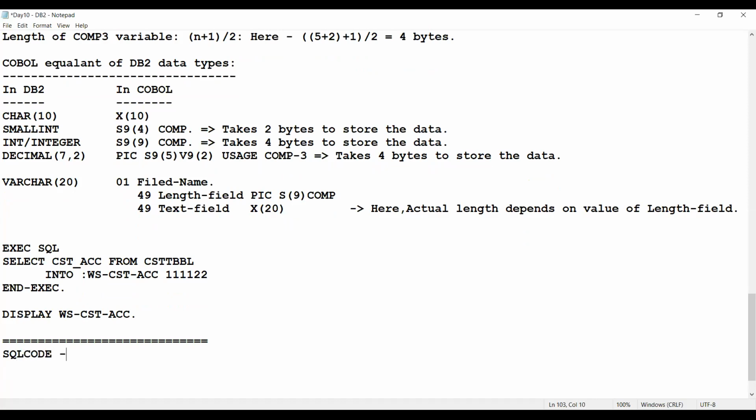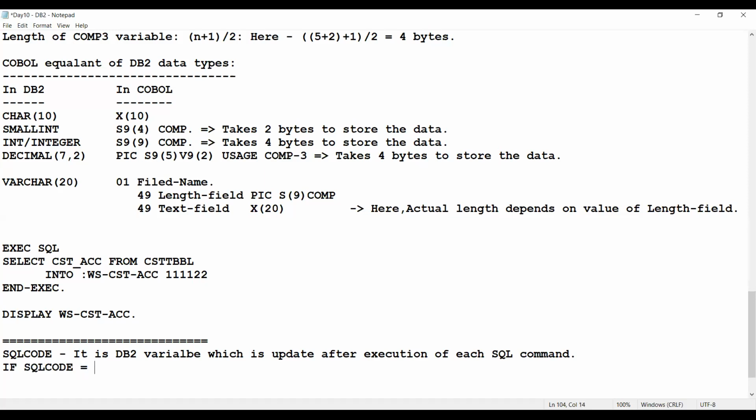So SQL code, it is the DB2 variable which is updated after execution. Can you all see my notepad? Yes, sir. After execution of each SQL command, this SQL code will be updated. It can be a select command, insert command, or whatever. So if SQL code equals 0, it means the command is a success.